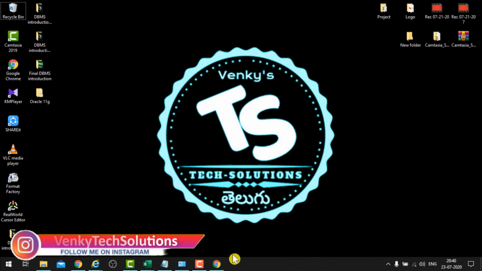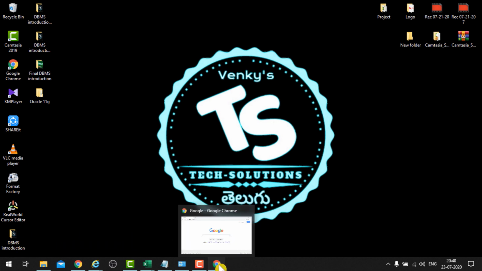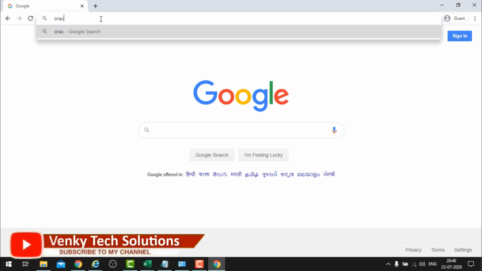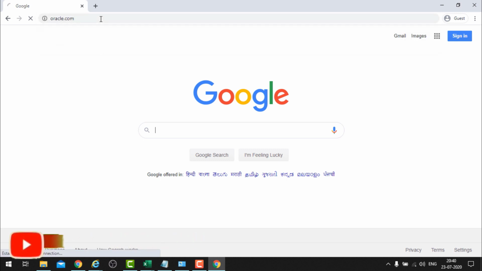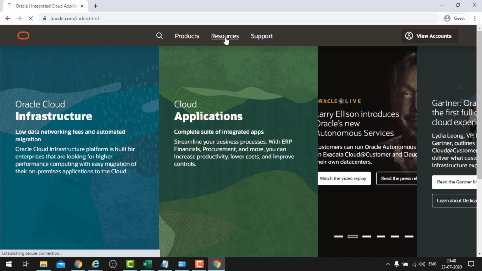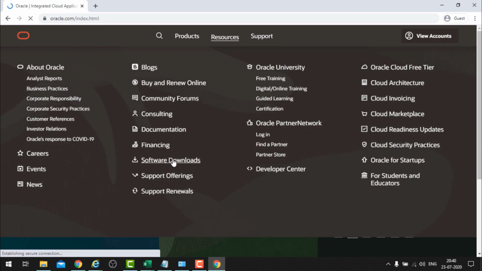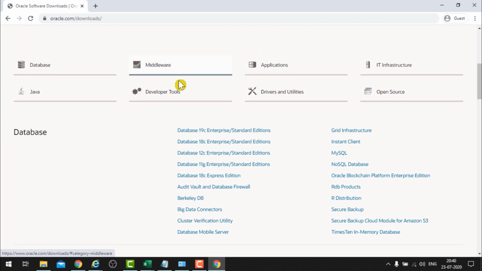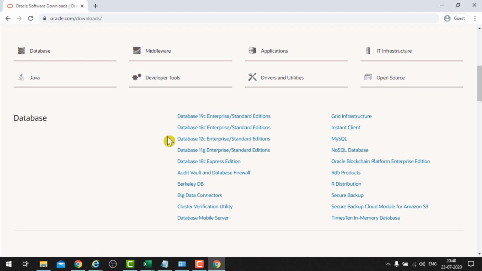To download the setup file, you have to open browser in your machine and enter oracle.com. We are here now. Open resources menu and click on software downloads. After that we will move here, just scroll down a little bit. These are the softwares available in this website. 19C is the latest version. As we are installing 11G, we have to download database 11G.